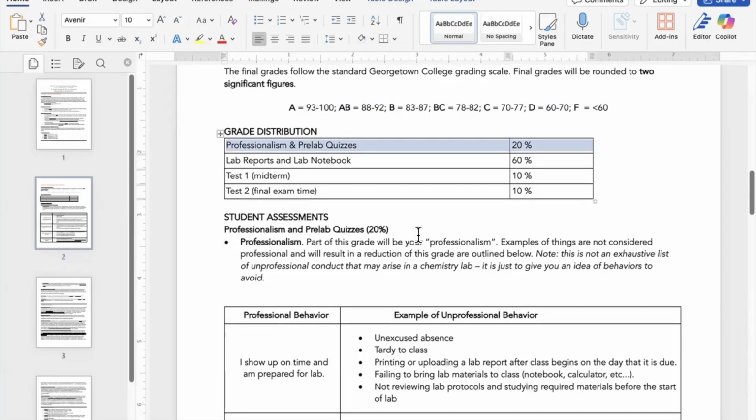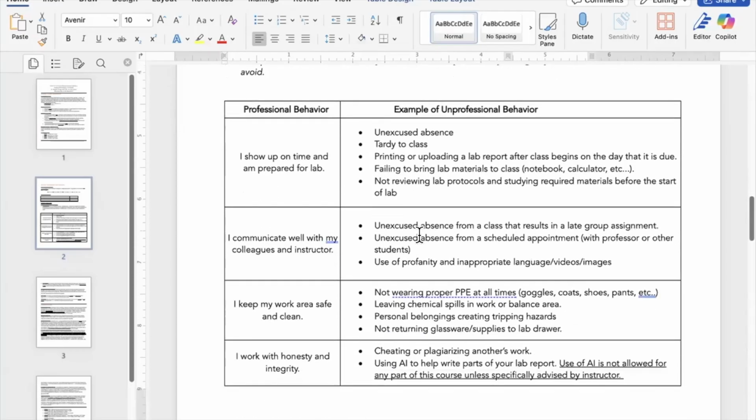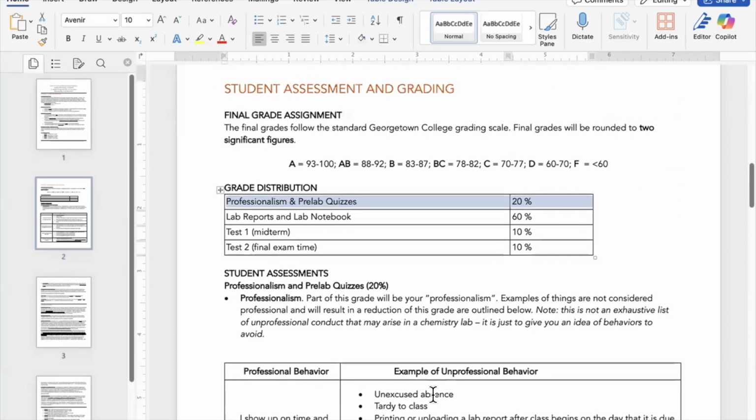Down here, you'll see the lists of professional behavior, and then this is unprofessional behavior that you might get docked for over there. So I will let you take a look at that on your own time. I'm not going to read through that.